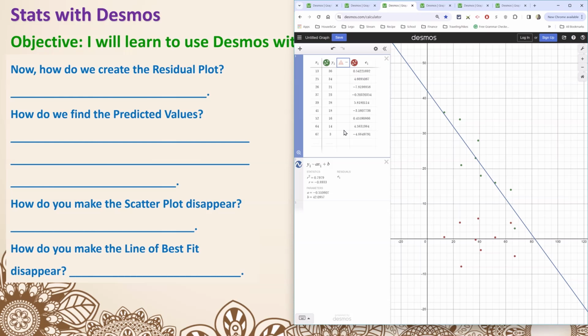So it's going to be negative 0.510607 times x sub 1, and then plus my b, which is 42.0957. There you go. Now I have all the predicted values right here. They're currently in purple. If I don't want to see anything else to confuse myself, I can just make them disappear. These are all the predicted values.